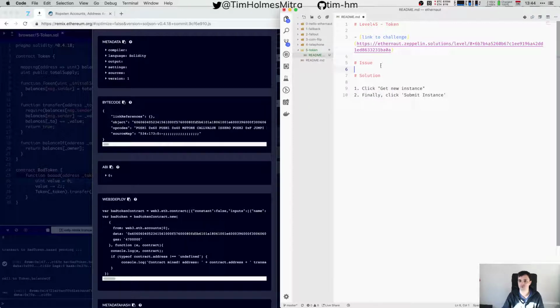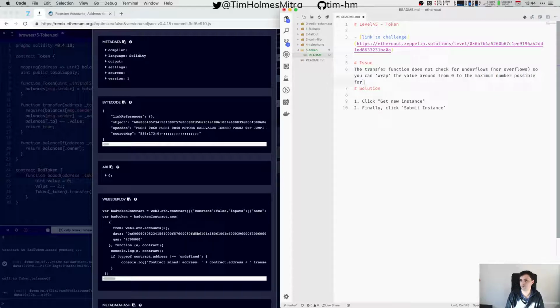Sorry, okay, so the issue is the transfer function does not check for underflows nor overflows. So you can wrap the value around from 0 to the maximum number possible. For this one, if you subtract 1 from it.